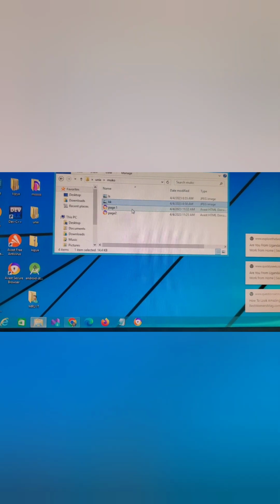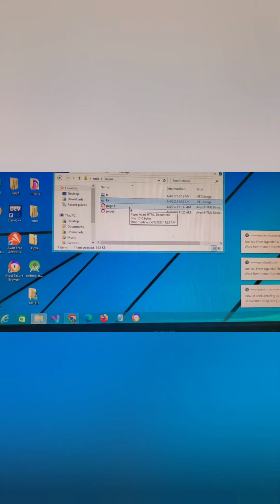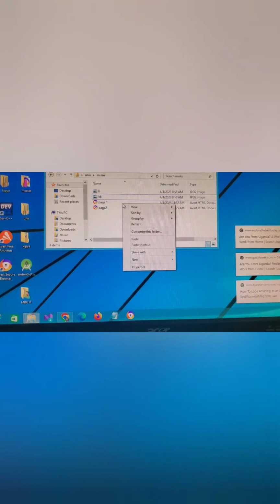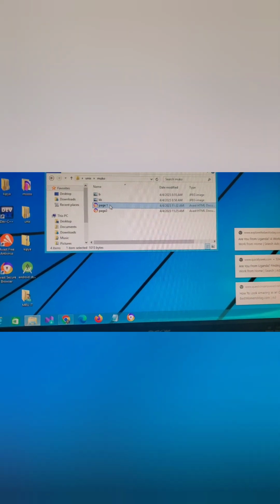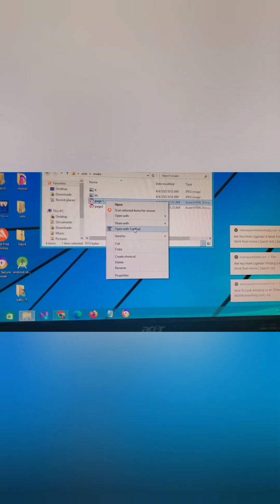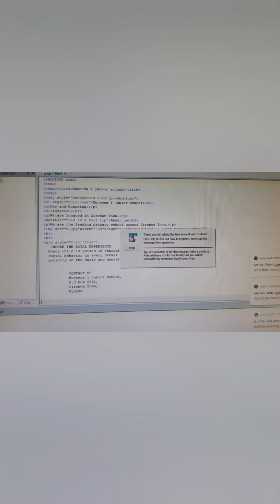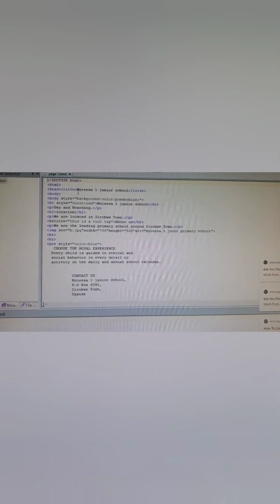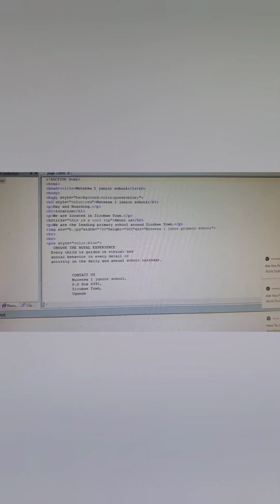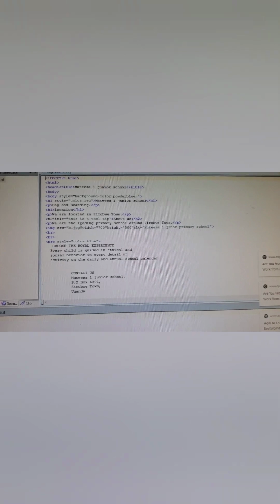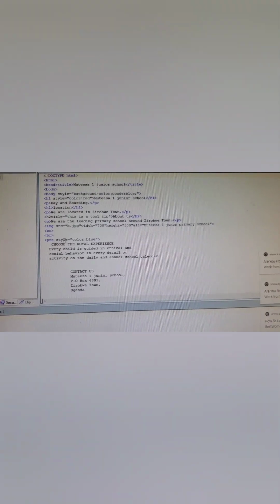Now I have page 1 because I've decided to use TextPad. So when I open page 1 with TextPad, this is the display. We see we have the doc type, the HTML, the head tag, the title tag, the body, the paragraph, the image, the CLC, and the pre tags.